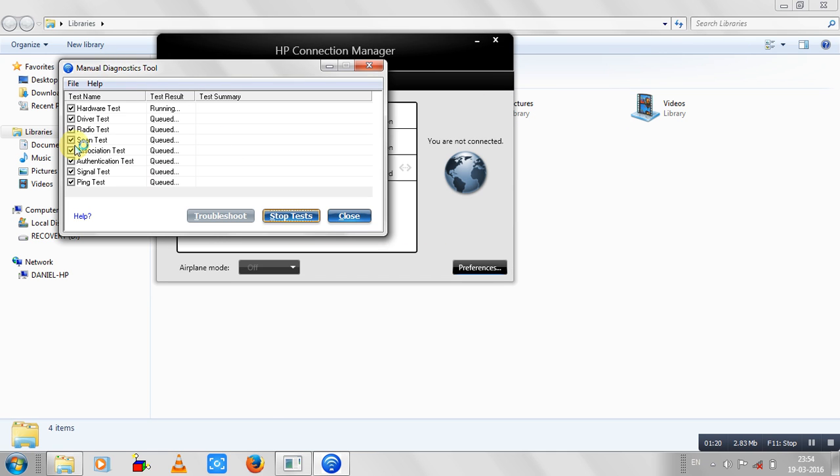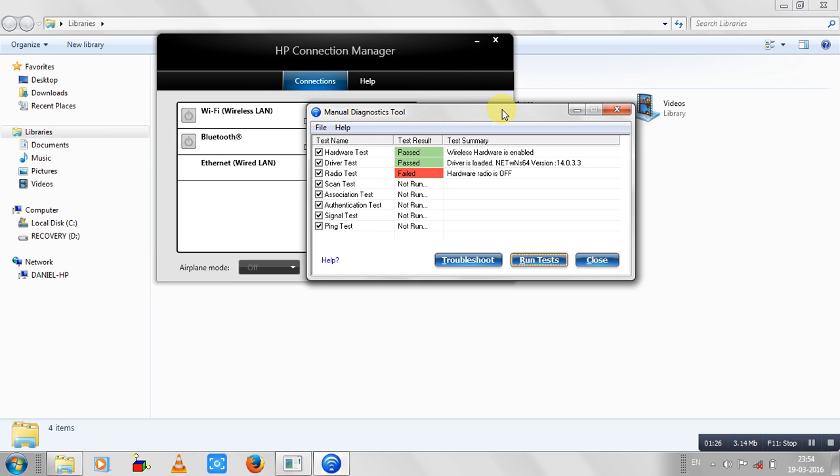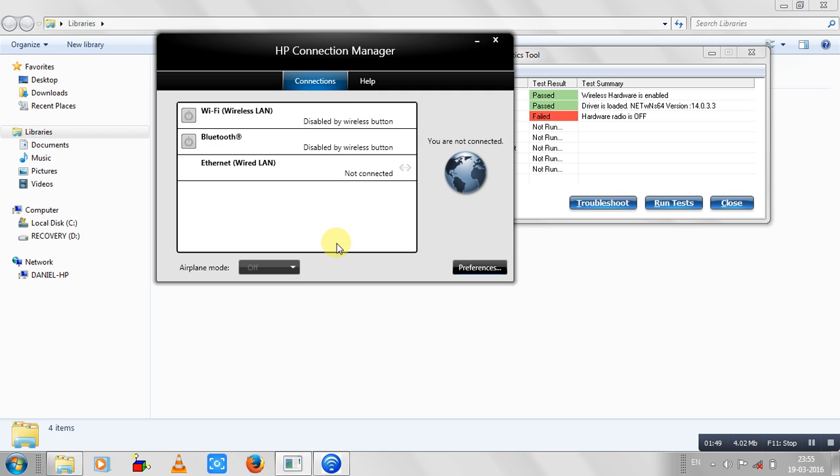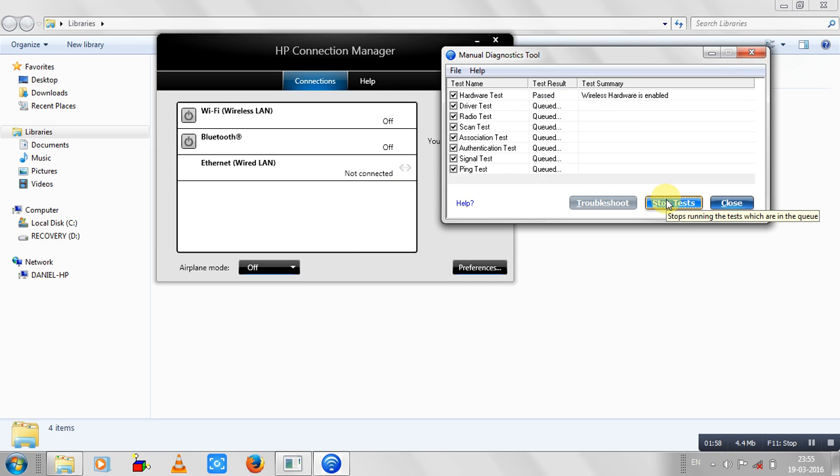What it's going to show is that it'll say hardware radio is off. So what I will do next is turn on the hardware radio by the external button on my laptop. So I'll turn it on. Okay, so this option here should change to off. Alright. Now I run the test again, but again it will say hardware radio is off. So this is the software control of the other part of the hardware radio.